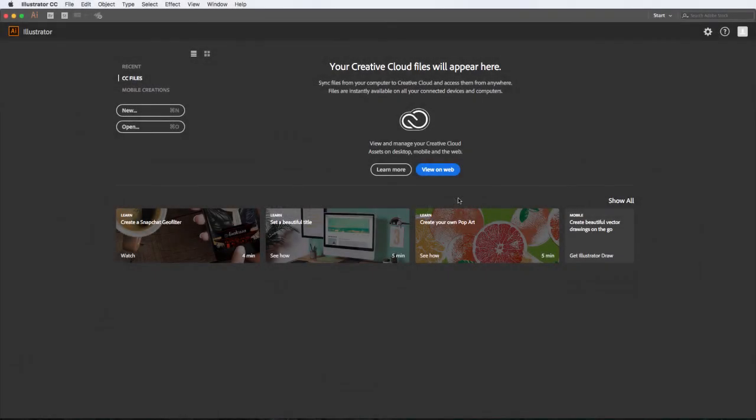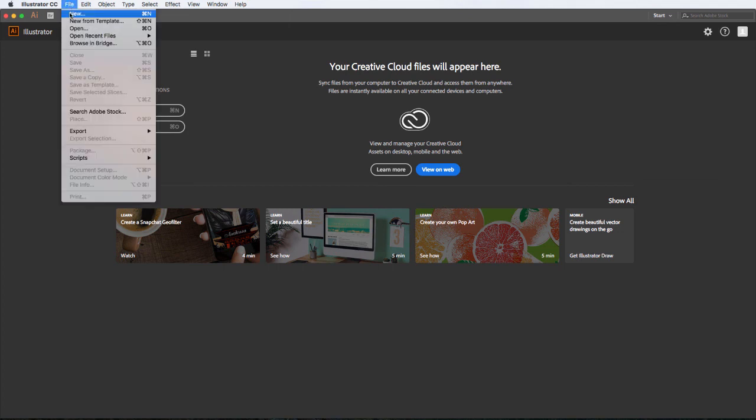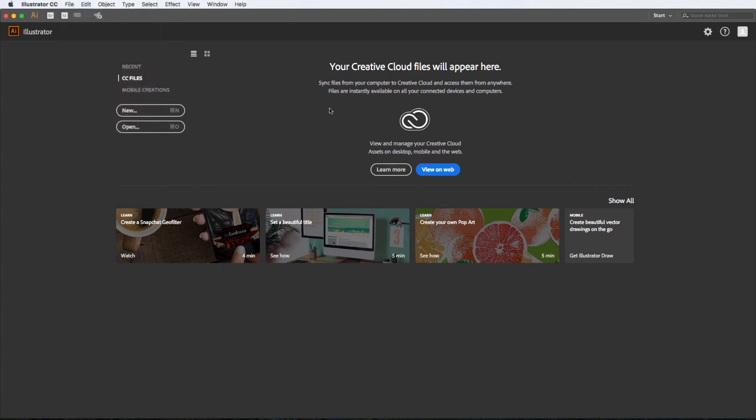I want to get started by showing you how to set up files for any future exercises or projects that are going to be required for this class. You can start by either going to File, New, or if you have this icon or window available, go ahead and click New.